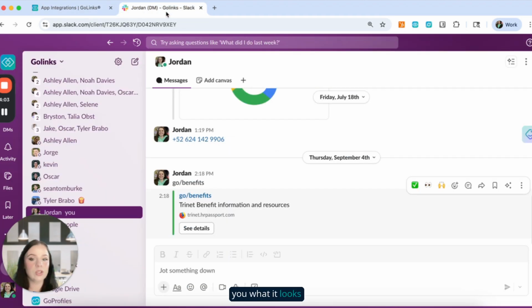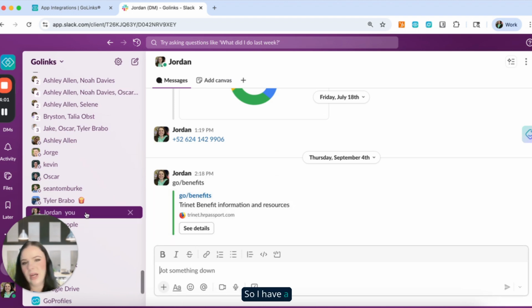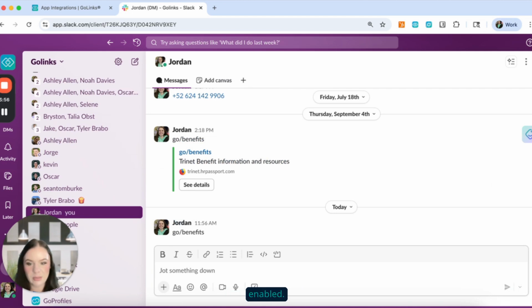I want to show you what it looks like without this setting. So I have a message to myself. Let's say that I want to send a GoLink and I do not have this enabled. It's not going to hyperlink. It's going to just be the GoLink that it normally is without any redirect.